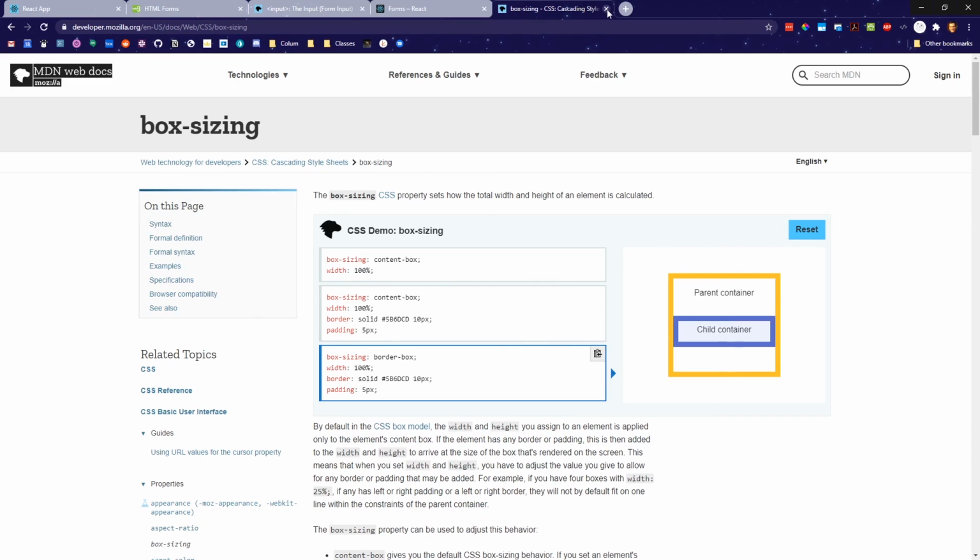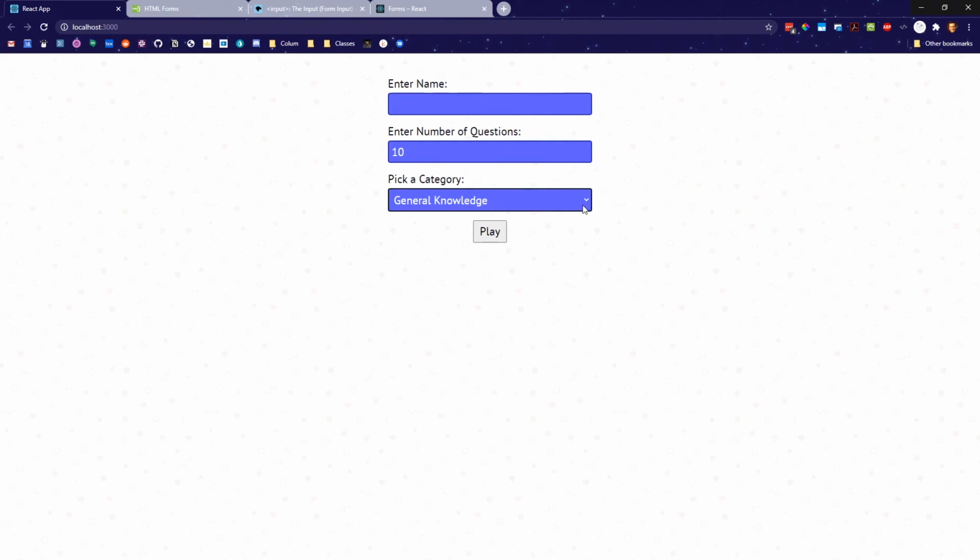So it's really common to do this kind of reset to border box. Border box is oftentimes a little bit easier to think about. And it also cleared up the inconsistency we had going on here. So that's it for this video. Next time we will talk about dependencies, routing, and making multiple pages within our application.